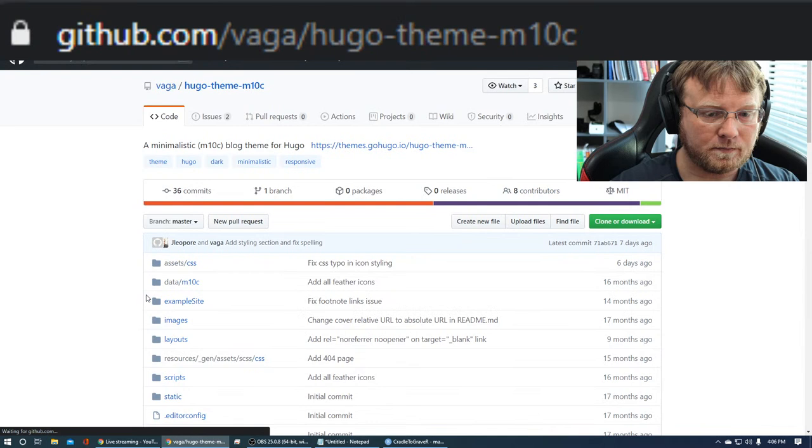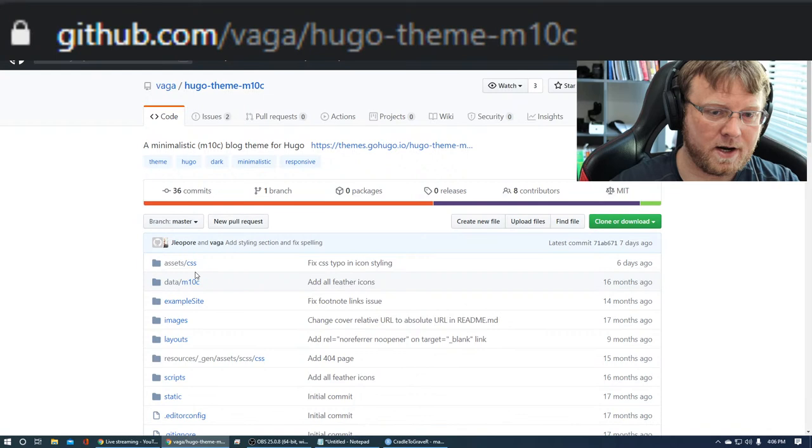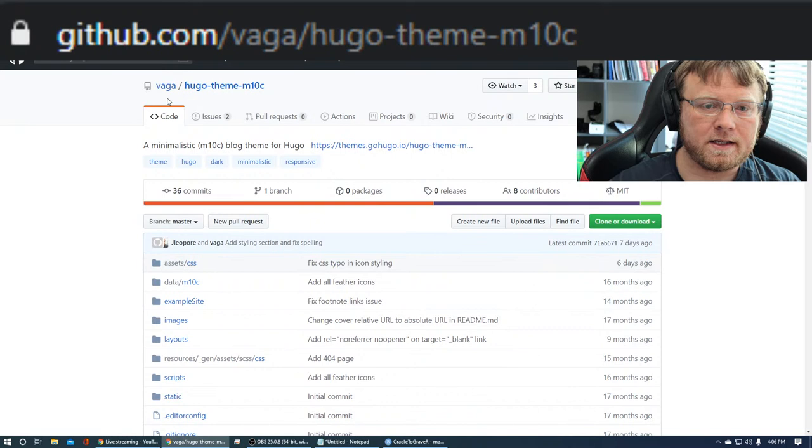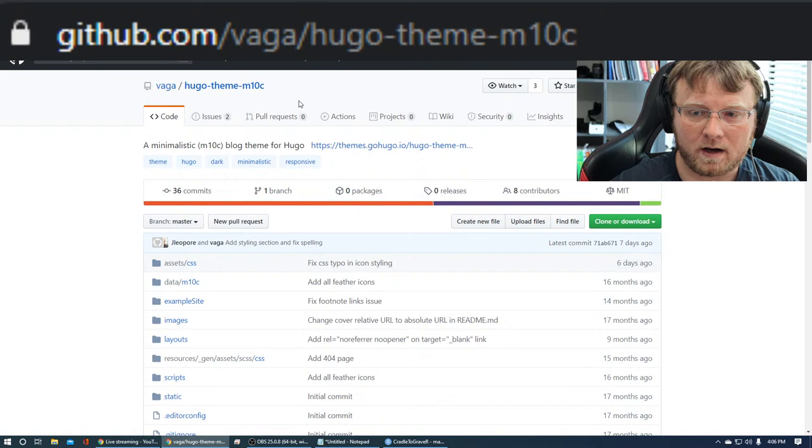You can see now this is a GitHub site, just like the one you just created, except this one has the actual theme here. What you want to take notice of is the username and the theme name, or the repository name. So we're going to copy that whole thing here. Control C or Command C. Okay, so that's what we needed.